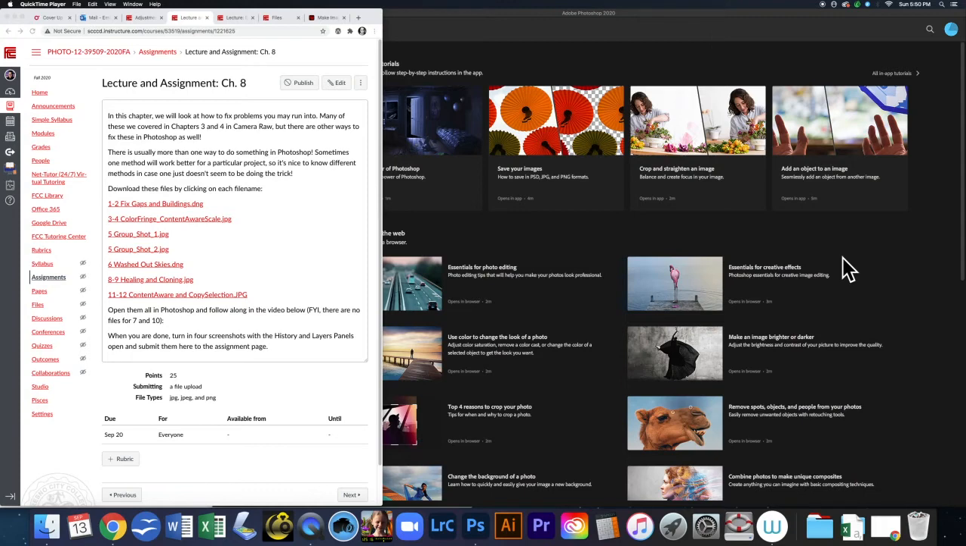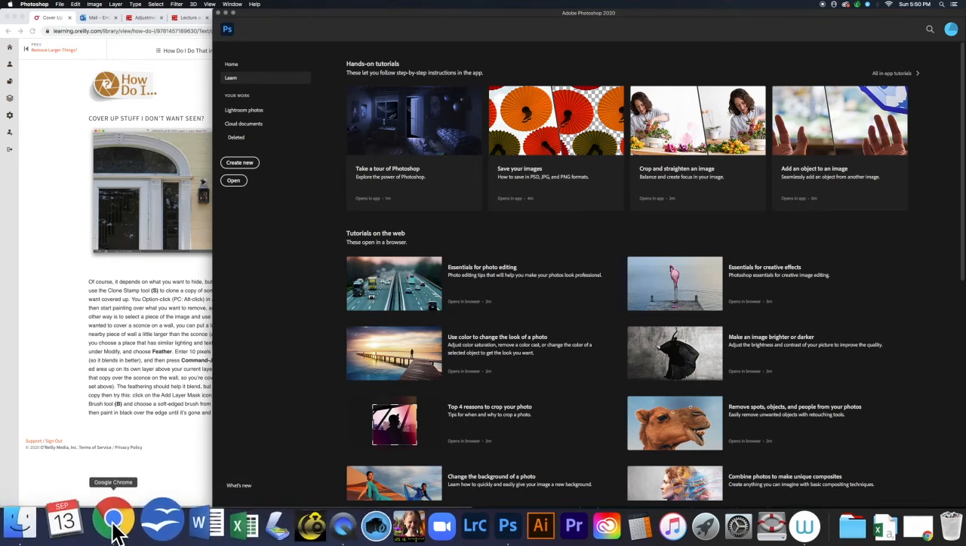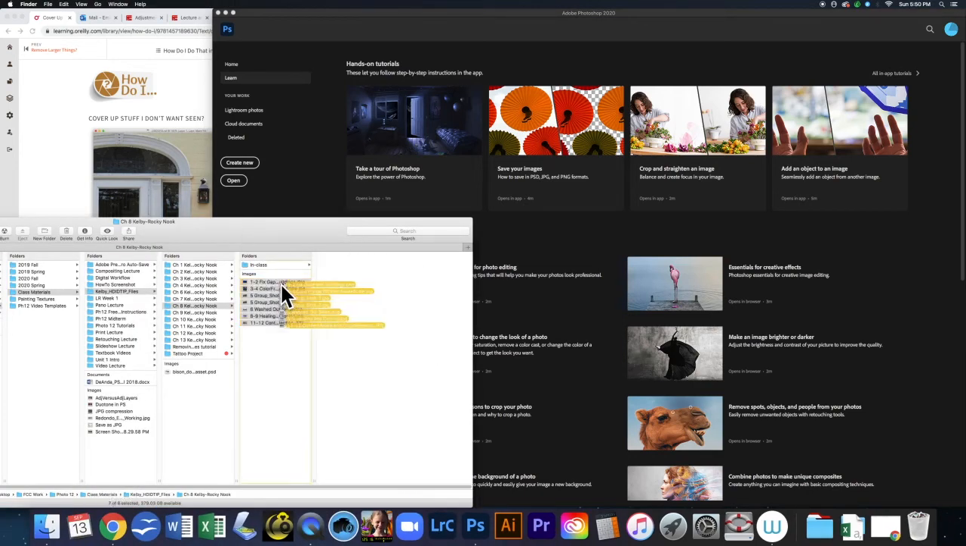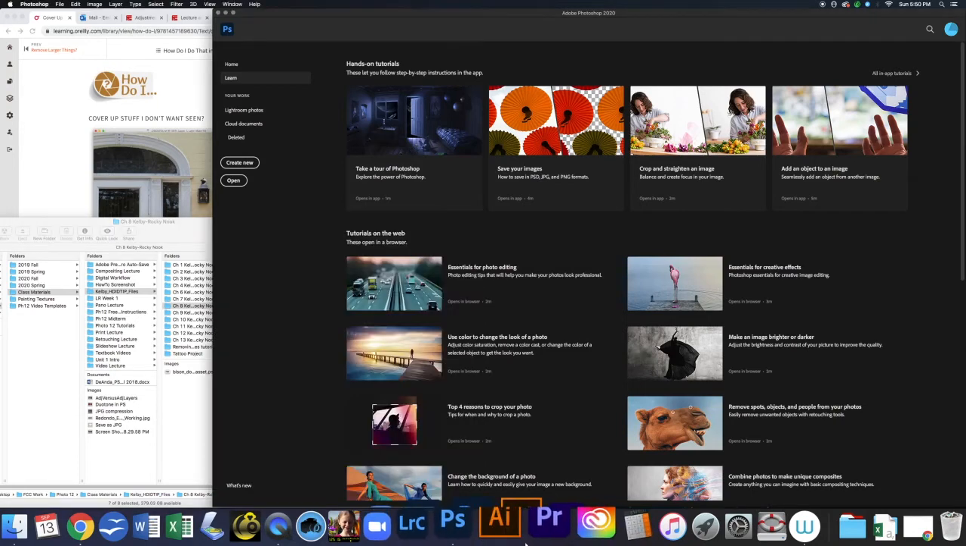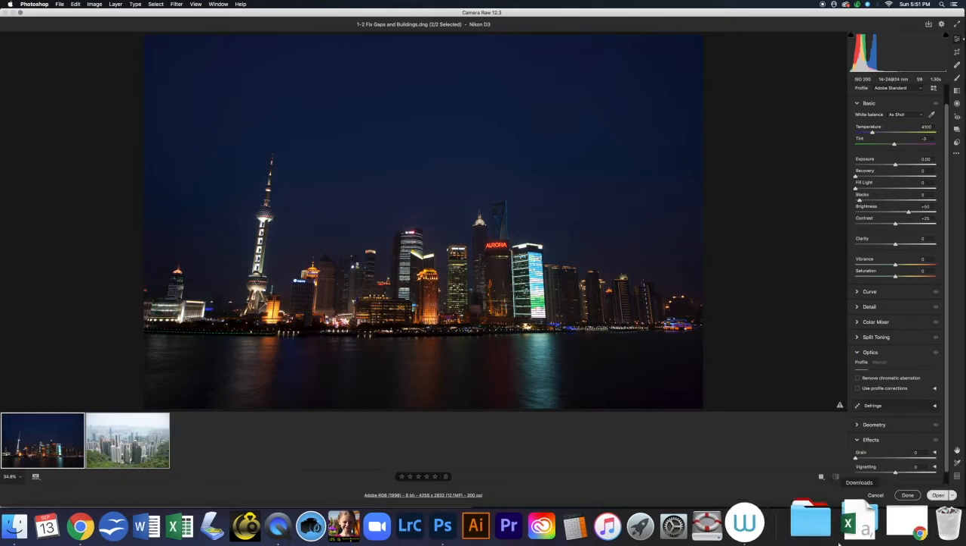So it's good to know the different ways in case something's just not working how you think it's going to. So go ahead and download these files by clicking on each file name, and then we're going to open them all up in Photoshop. For these in Camera Raw, just go ahead and open them in Photoshop. What I did was, this one was selected, I held down Command while I clicked on this one, and I'm going to hit open.